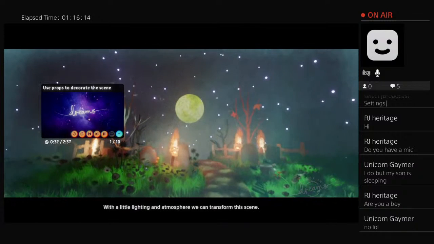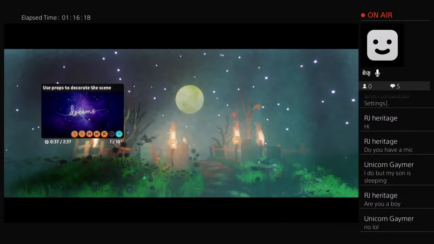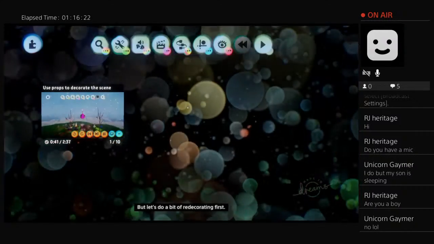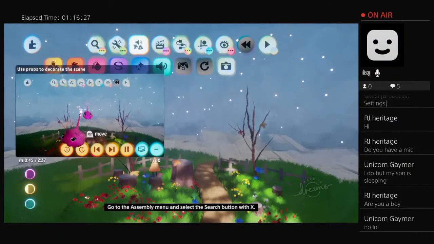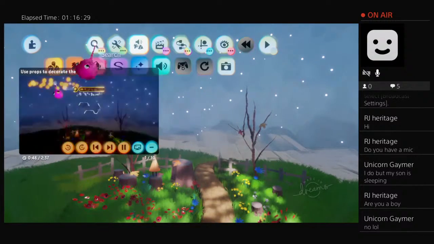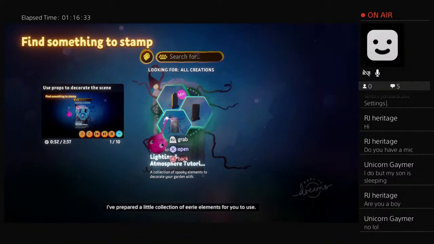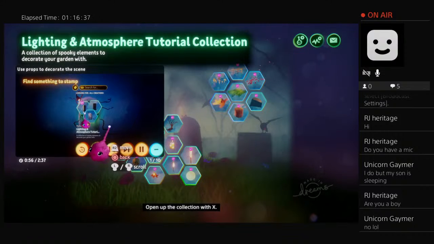With a little lighting and atmosphere, we can transform this scene. But let's do a bit of redecorating first. Go to the Assembly menu and select the Search button with X. I've prepared a little collection of eerie elements for you to use. Open up the collection with X.